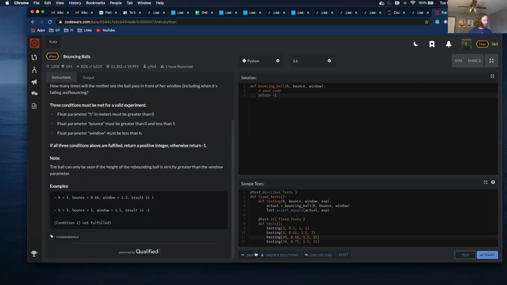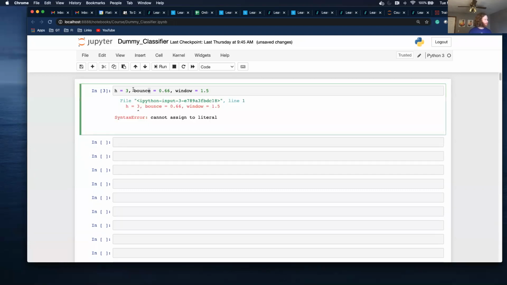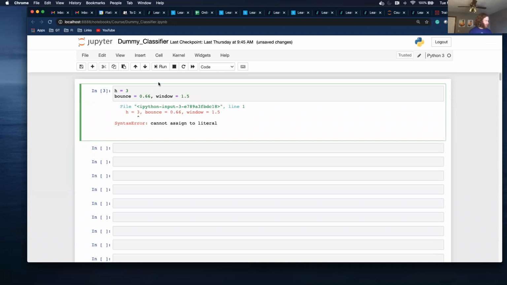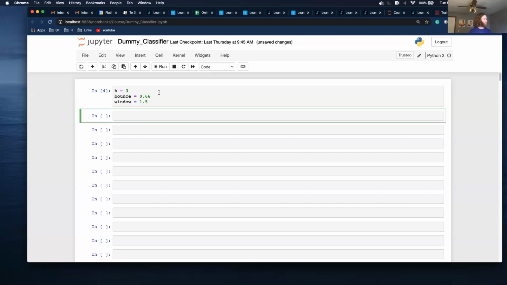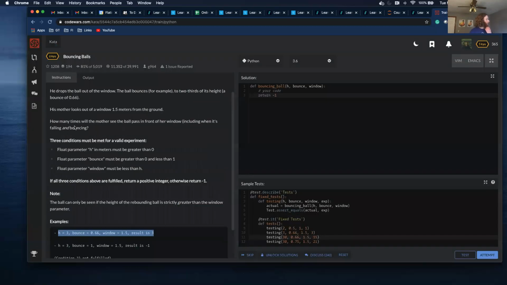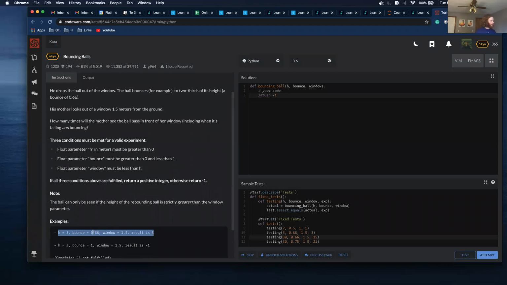And they give us some examples. So I'm going to take this example first, and the result should be 3. We'll make the 3 variables. I don't know if I fully understand this one. So the ball bounces to 2/3 of its height. In this case, it sounds like this 2/3 is not going to happen every time. So this time it's 1.